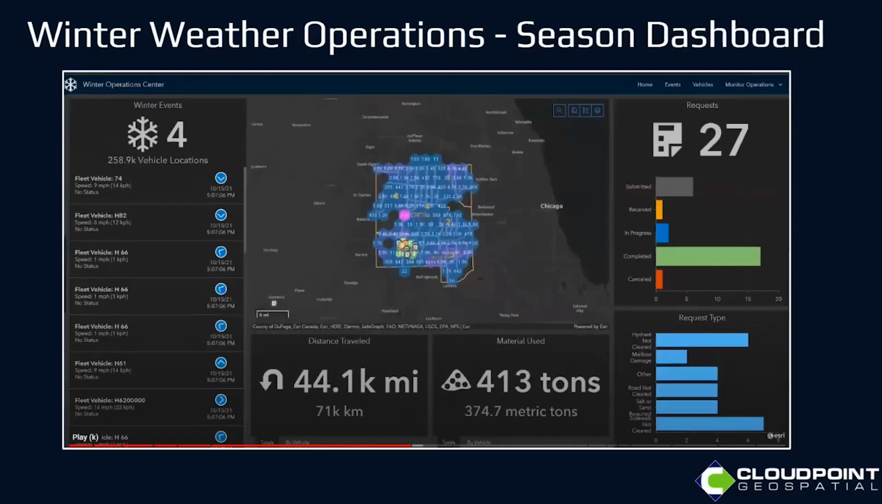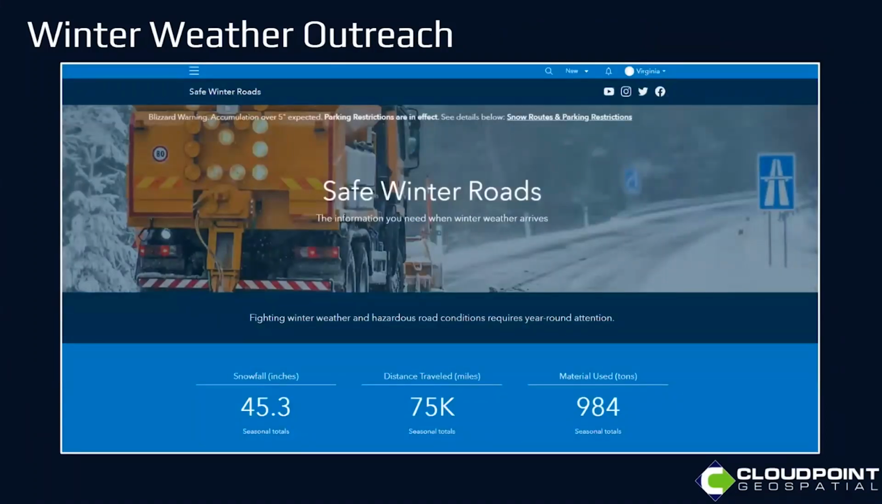And lastly, under the monitor operations tab up there, we have the season dashboard. This is just a simple overview of requests and request types, number of winter weather events, total distance traveled, and tons of materials used. So that is basically a snapshot of the winter weather operations solution. Now let's take a look at the winter weather outreach solution, which you can deploy.